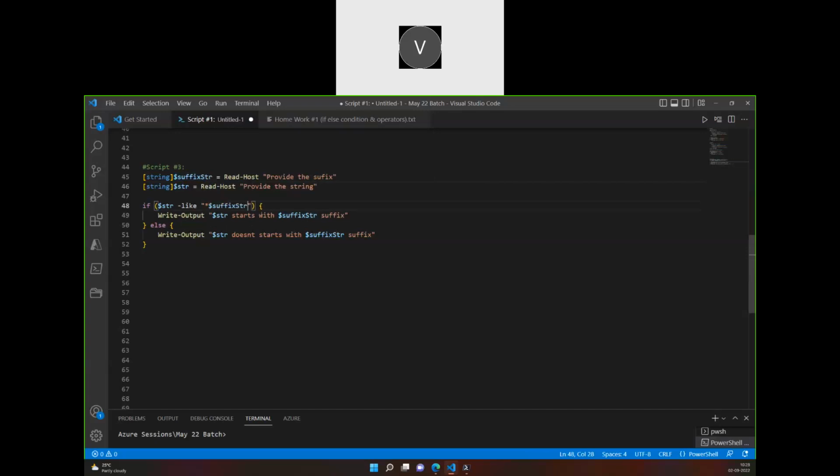Here, the suffix I actually meant is this one. So you have to automatically end here, with ends with, mention the suffix string.